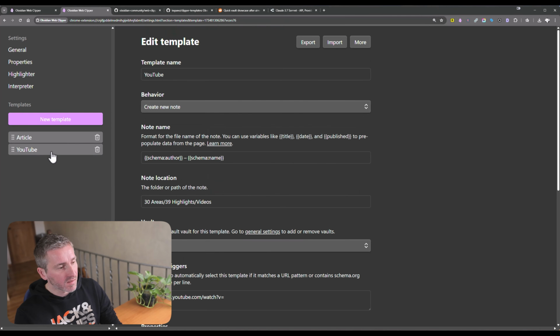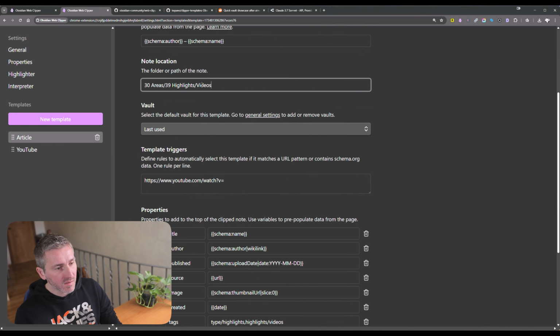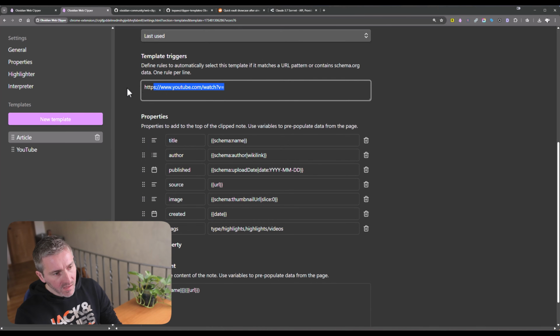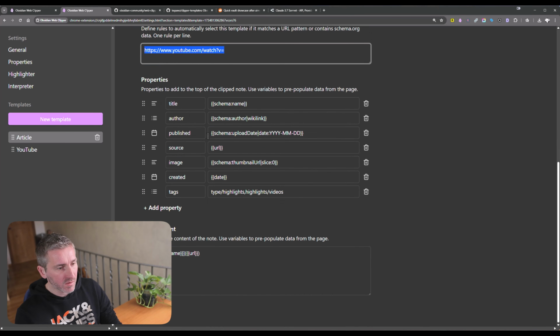Let's now take a look at the YouTube template. In the case of the YouTube template, you can see that it goes into the same folder, but in a subfolder called videos. It only triggers when we visit YouTube. It adds those properties to the notes.